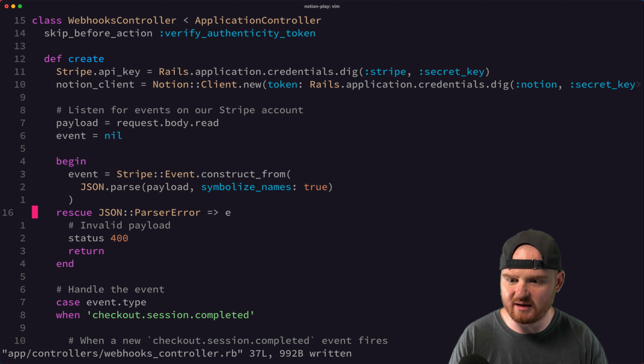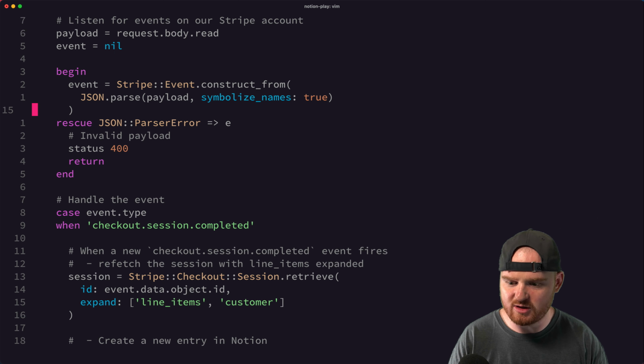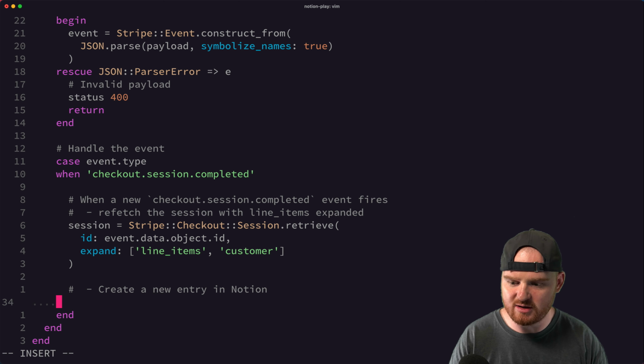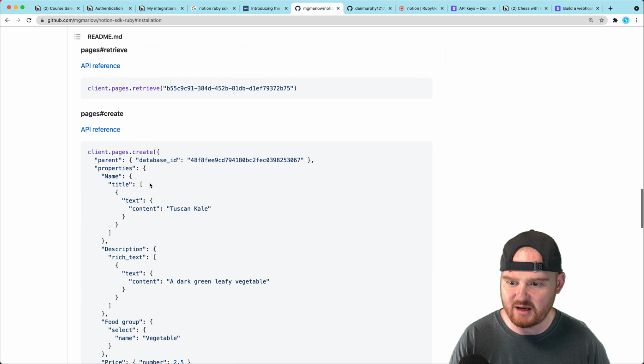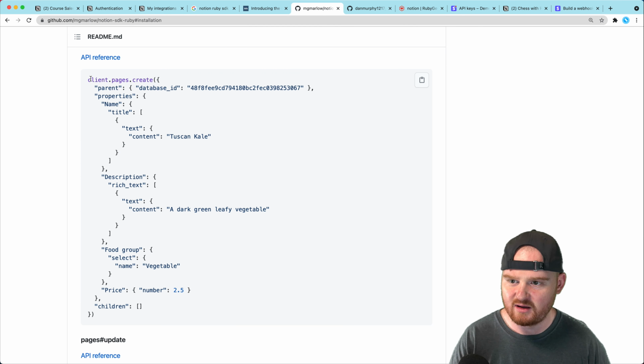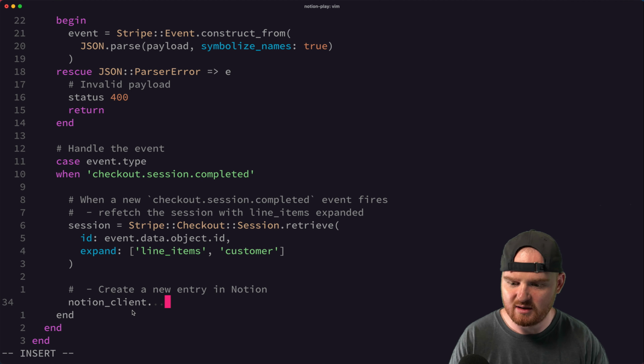All right, so then we're going to receive the API request, and then when the checkout session is completed, we want to create a new entry in Notion. So here we're going to say Notion client dot something. And this is where we're going to add the page. So we basically want to do that API request that we did in the terminal earlier. But I think this is going to be how we do it.